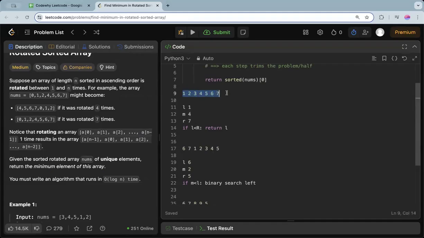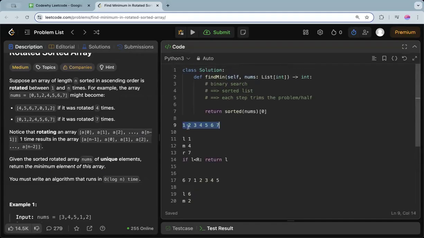If it was just a clean sorted array, we don't even think so much. We can just return this. So what is the logic that we can use over here? If the leftmost item and the rightmost item, when we take these two, if the left is smaller than the right, if this is smaller than this, we can just return the left.